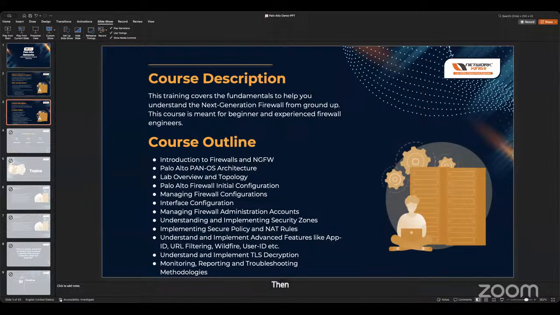The main core of the PAN firewall is these advanced features, the security profiles: things like application detection or App-ID, URL filtering, WildFire, User-ID, TLS decryption, and vulnerability protection. So there are lots of ways in which the PAN-OS firewall protects the environment and helps organizations. So we understand some of the best practices.